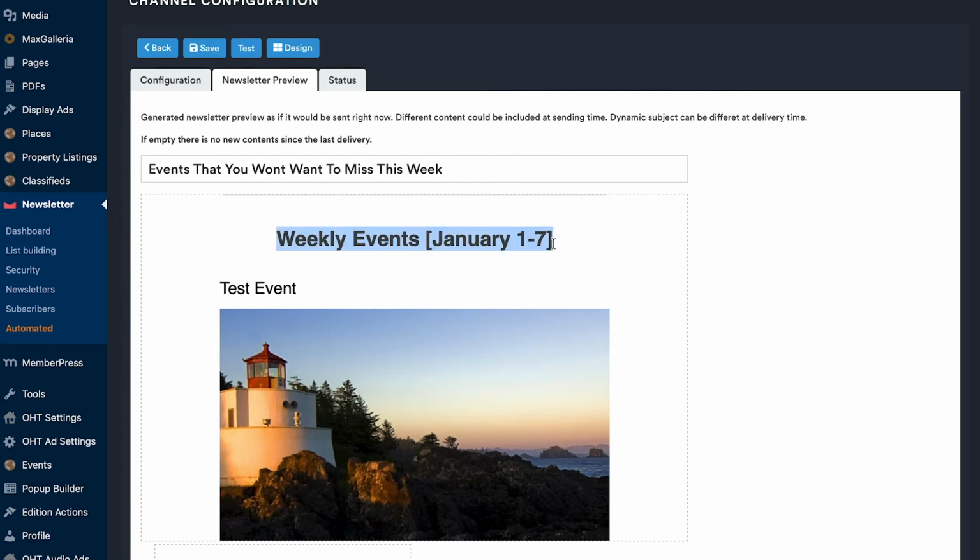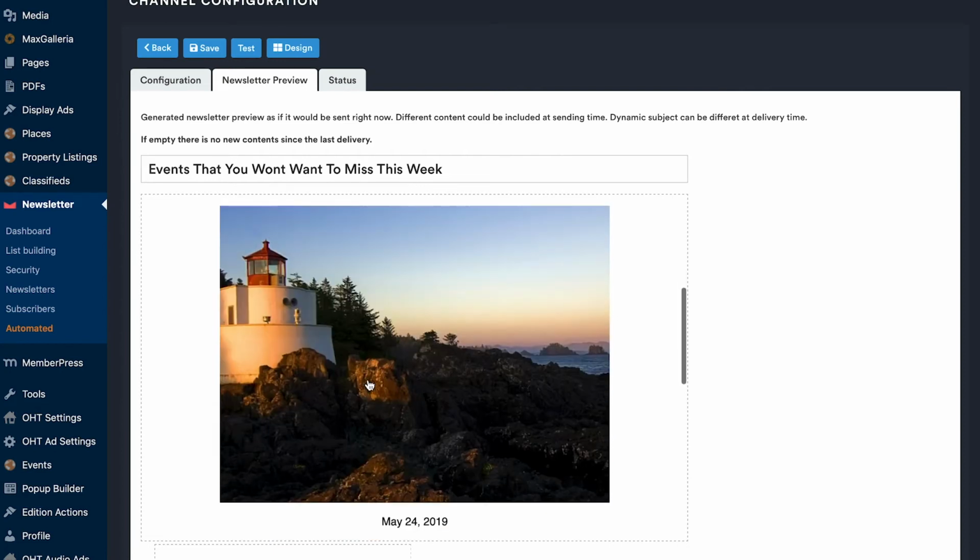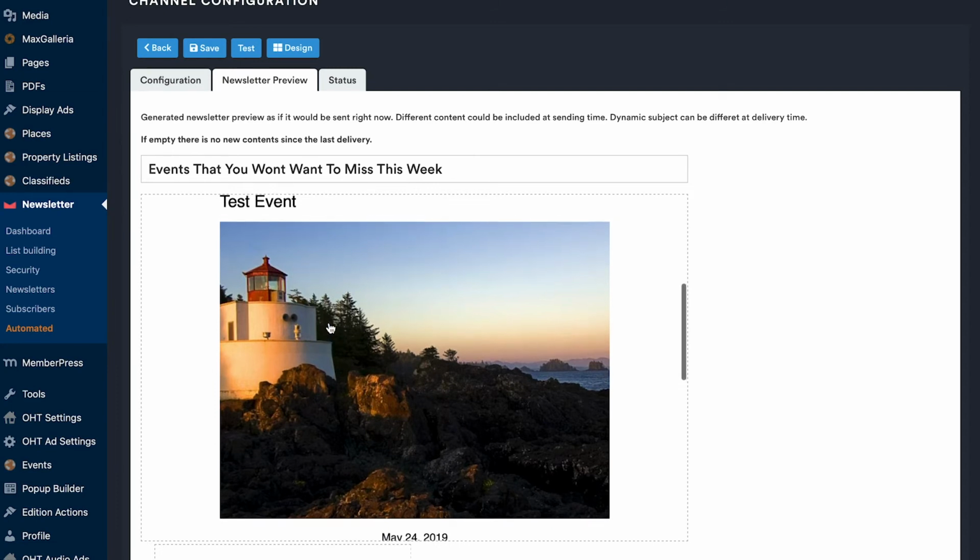And then weekly events. You can pick your week. You can title this whatever you'd like in the subheading, but I titled it weekly events from January 1st through 7th, so we know what's coming up. And these are fake events. These are tests, but your website, it'll automatically pull from your website. I selected the two most recent events, the two most upcoming events that we've got on our news.